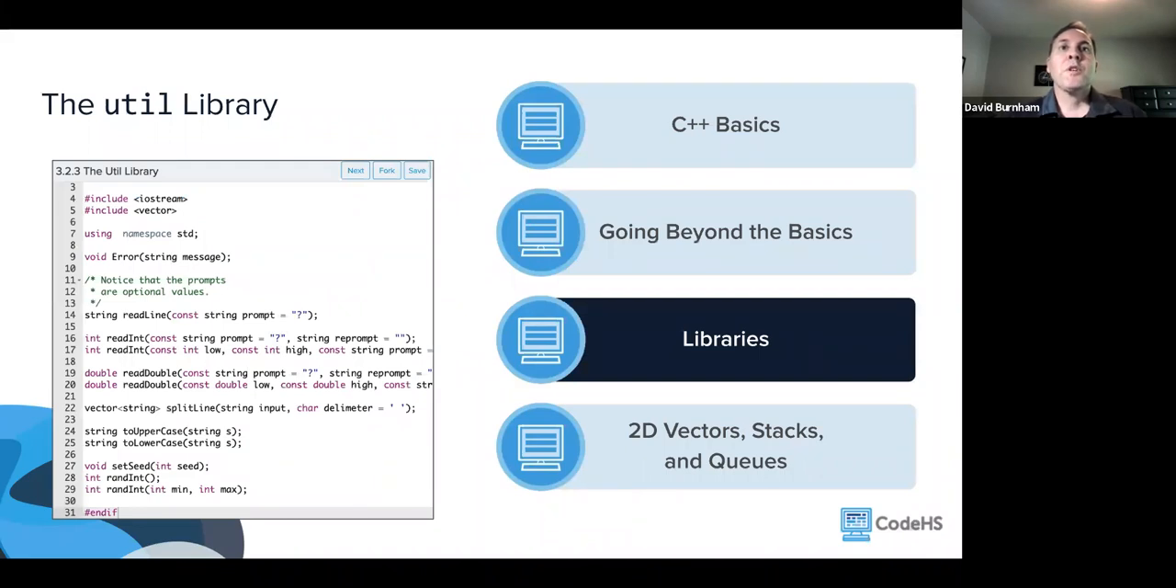In Module 3, we do two things. First, we introduce students to the concept of using header files to create their own libraries. Second, we're introducing them to the CodeHS utilities library. Like some of our other languages, such as JavaScript or the console version of Java, we do have a C++ library that makes some of the basic tasks easier. For example, we have a read int, a read line, basic input output. We make it easier with this library.